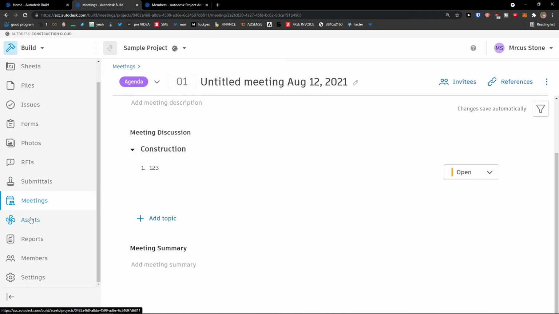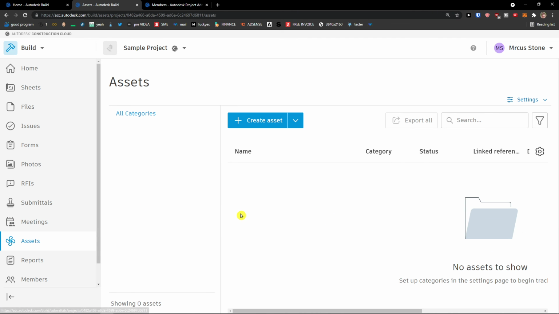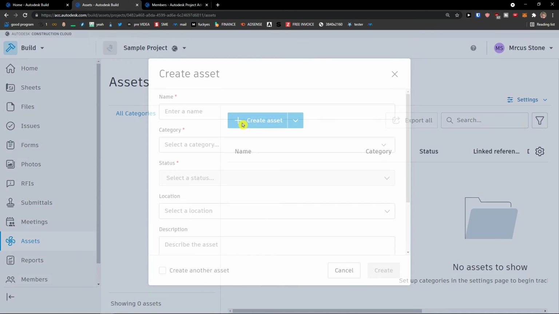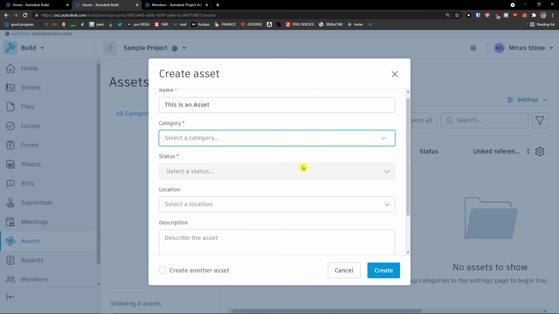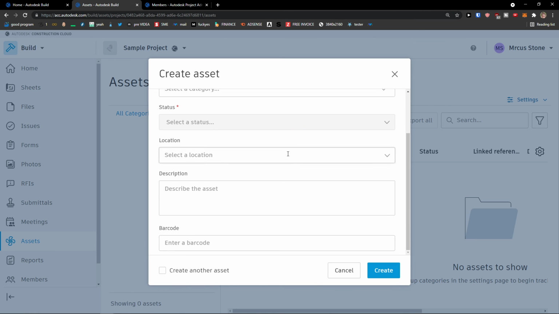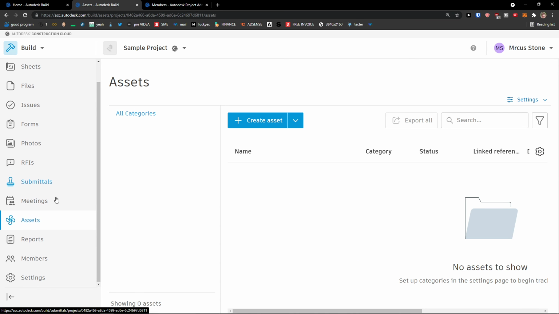Then when you're going to have the meeting, you can see the assets under it. And here you can simply create an asset. Enter the name. This is an asset. Category. Again, you choose that. If you had status, location, description, barcode. And this is pretty straightforward. So here you can add assets.